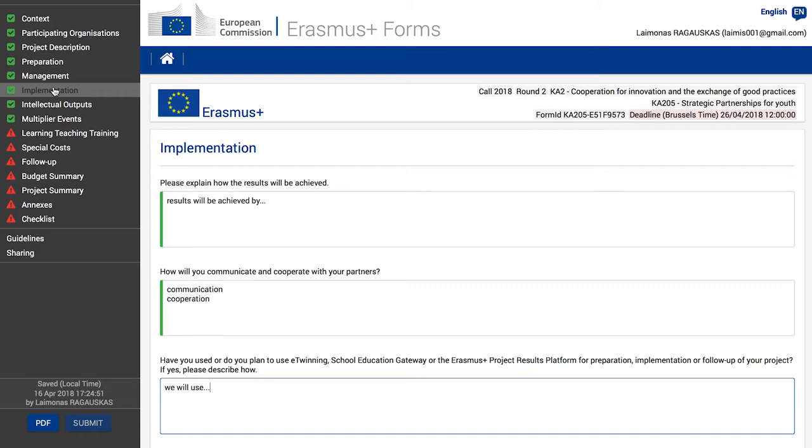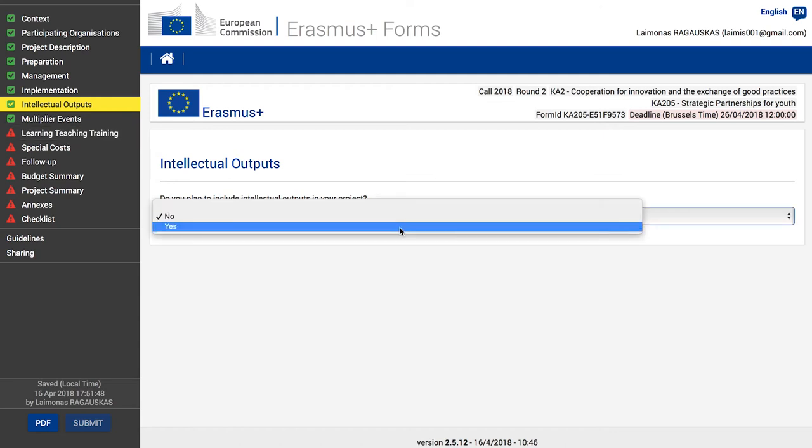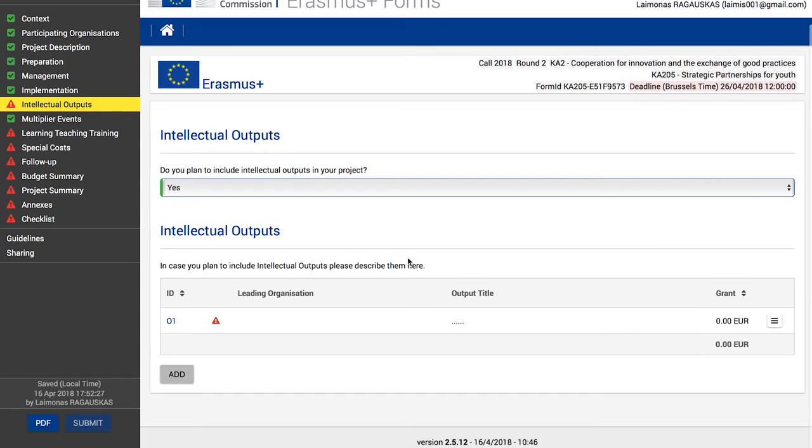Intellectual outputs. Access the Intellectual Output section in your application form by clicking Intellectual Outputs in the side menu. The Intellectual Output screen opens. Before you can start adding details about the intellectual outputs planned, you need to select an answer to the question, do you plan to include intellectual outputs in your project? If you select no, no further action is required, and you can continue with the next part of your application. If you select yes, more fields will become available.